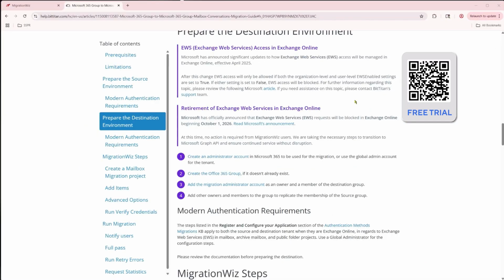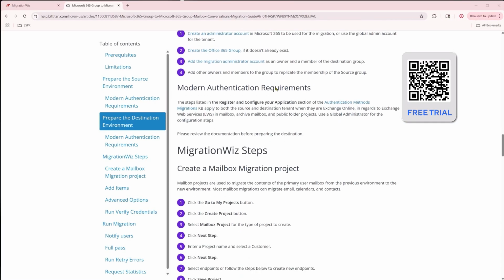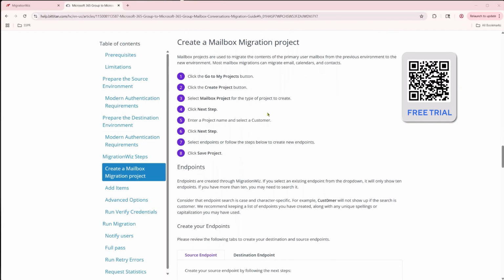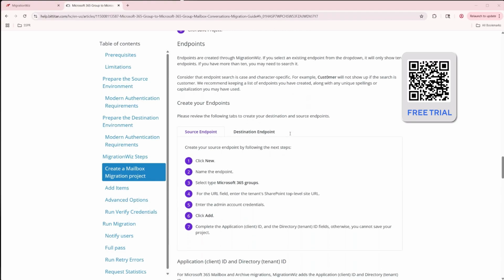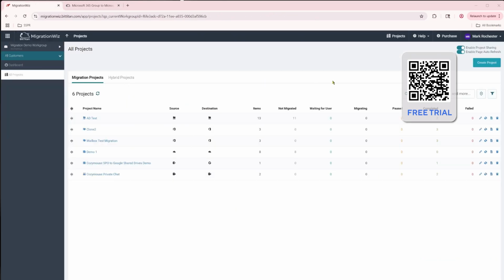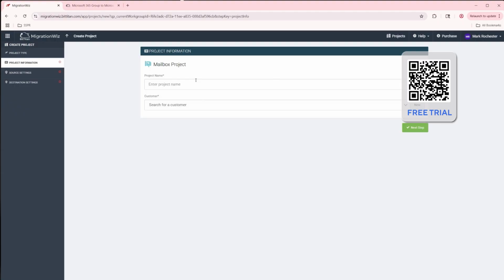So referring back to our help desk article, you can see we've done the source, we've done the destination, and we're now heading down to creating the mailbox migration project, which you can see here, and creating our source and destination endpoints. So let's go into MigrationWiz now, and I have my project listed here, and I'm going to say create project, and I'm going to do a normal mailbox project because we are migrating mail from one group to another. So we'll define it as a mailbox project.